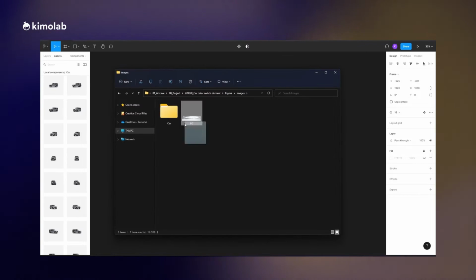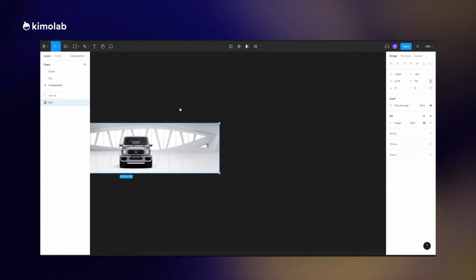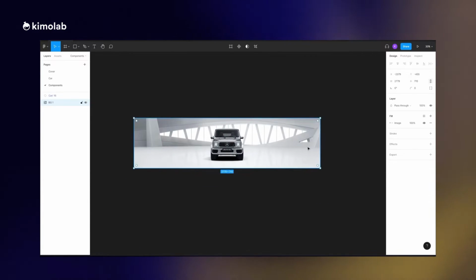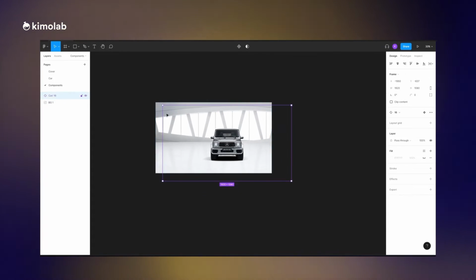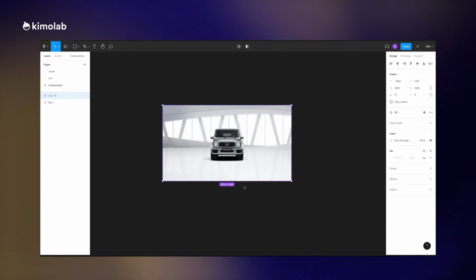Next step, I'm going to work on the final component. I just add the component that we created from the car to the canvas, and also one proper background that I found on the Mercedes-Benz official website.